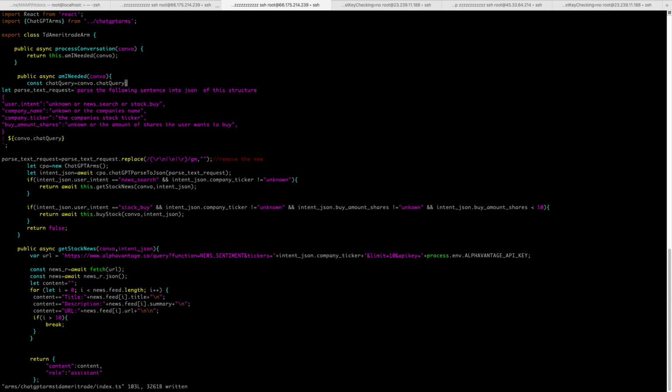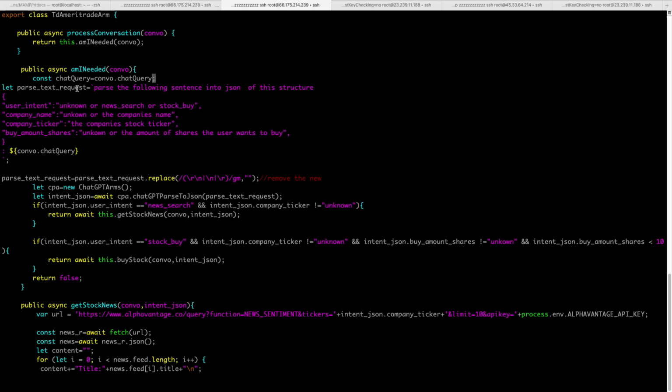So you can see this example. This is what I'm passing. Let me make this bigger so you can see it. It says, parse the following sentence into JSON of this structure. So I'm telling it to parse it into a structure. The user intent is the important piece.